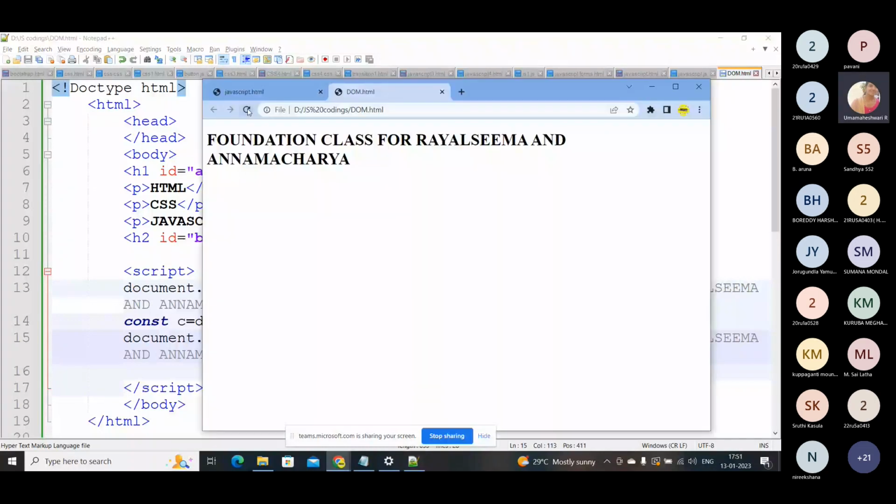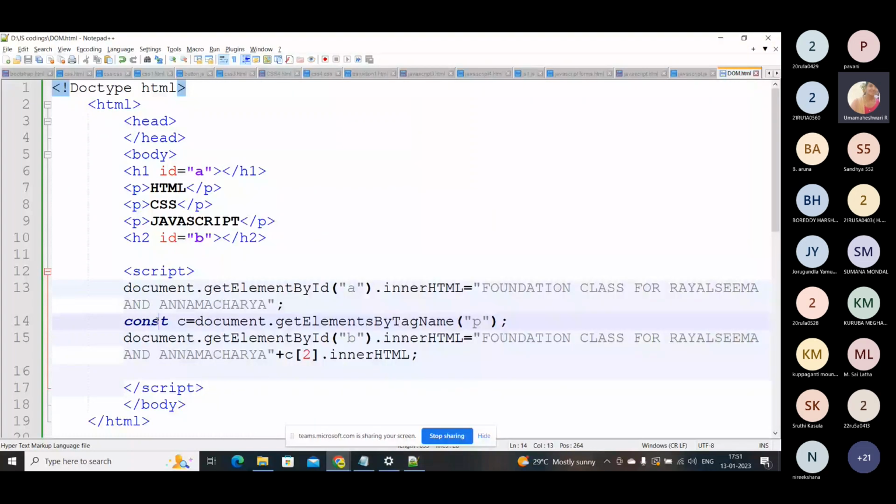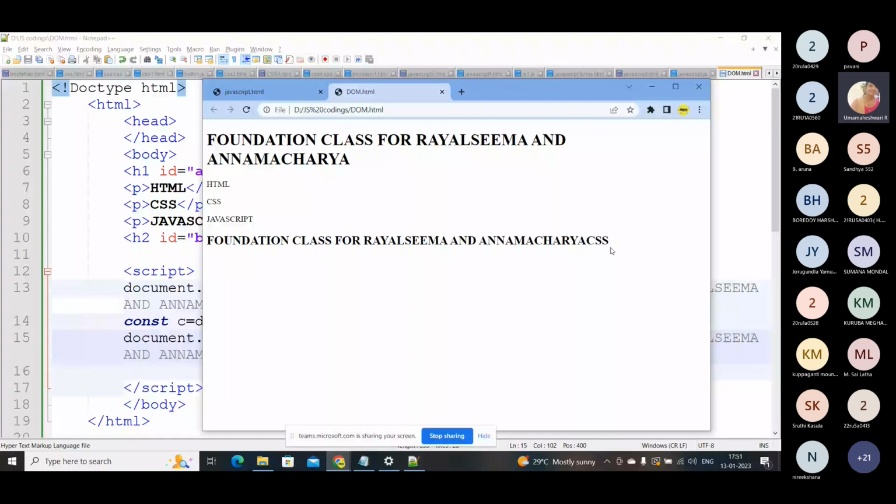So here you can see the JavaScript value. So if I try to change this element index to be a 1, you can see here it is CSS. Okay, this is how it will be.